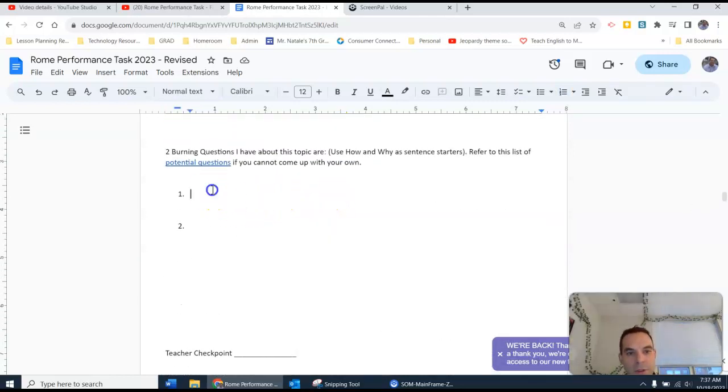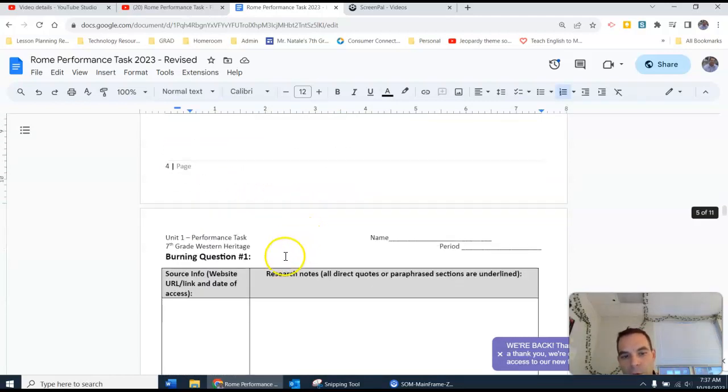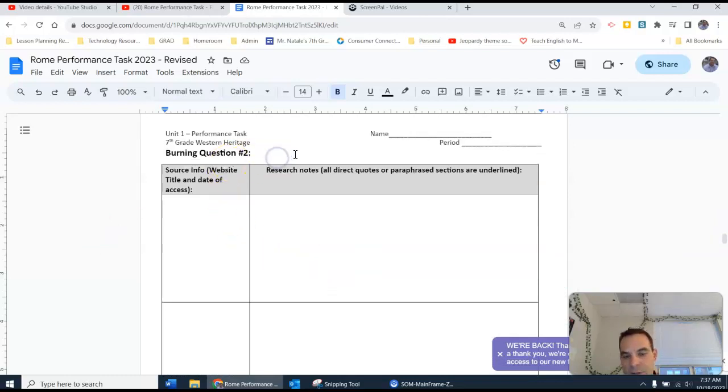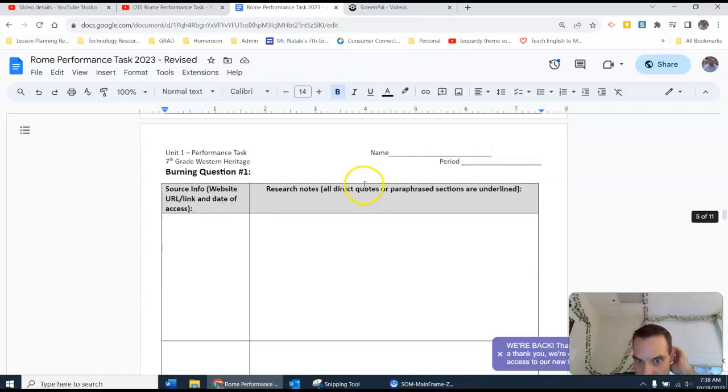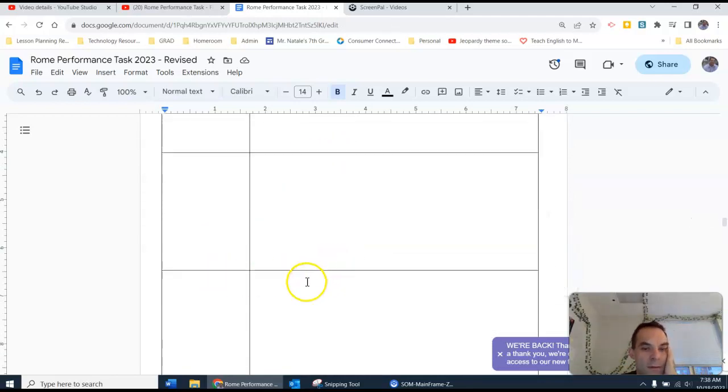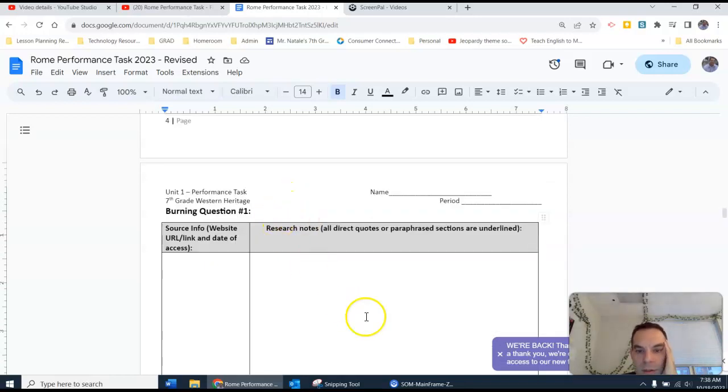So once you write your 2 burning questions and I've approved them, or if you're working at home, then you would type or copy and paste the burning question down here at the top of the research notes, and the second burning question on the second set of notes. You always want to keep your questions at the top to keep them on your mind and thinking about the fact that your notes should help you answer the question. They should provide either a direct answer or context to help answer the question.